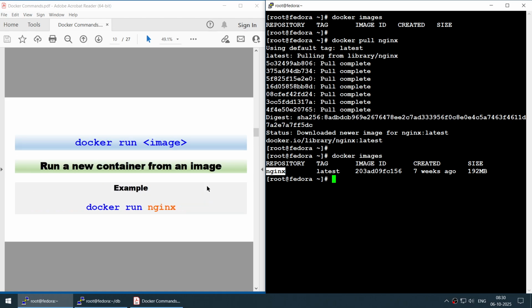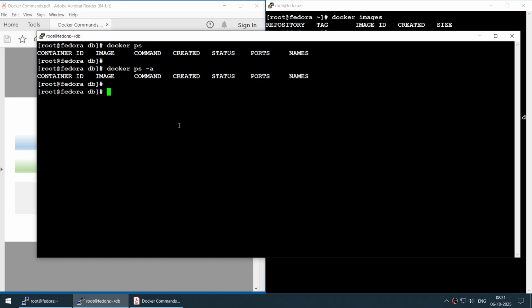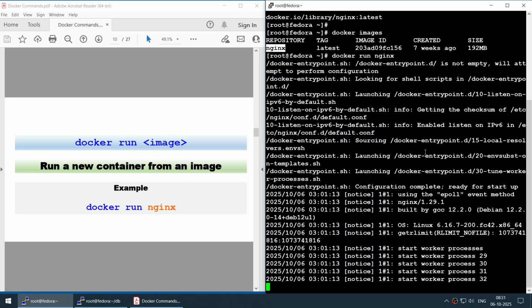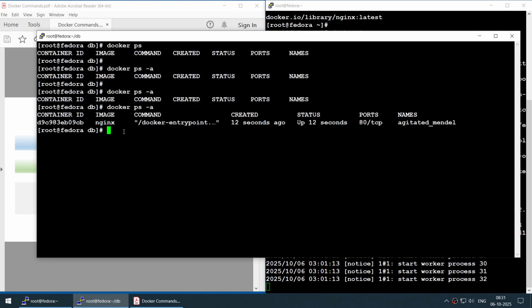Now, as I mentioned, if you just run docker run nginx, it's going to auto assign the name, and it's also going to take over this terminal. Right now we don't have anything running or stopped. Let's say docker run nginx, and what's going to happen is a new container has started based on the nginx image, and your terminal is occupied. Now if I run docker ps -a here, you can see the status is up 12 seconds.